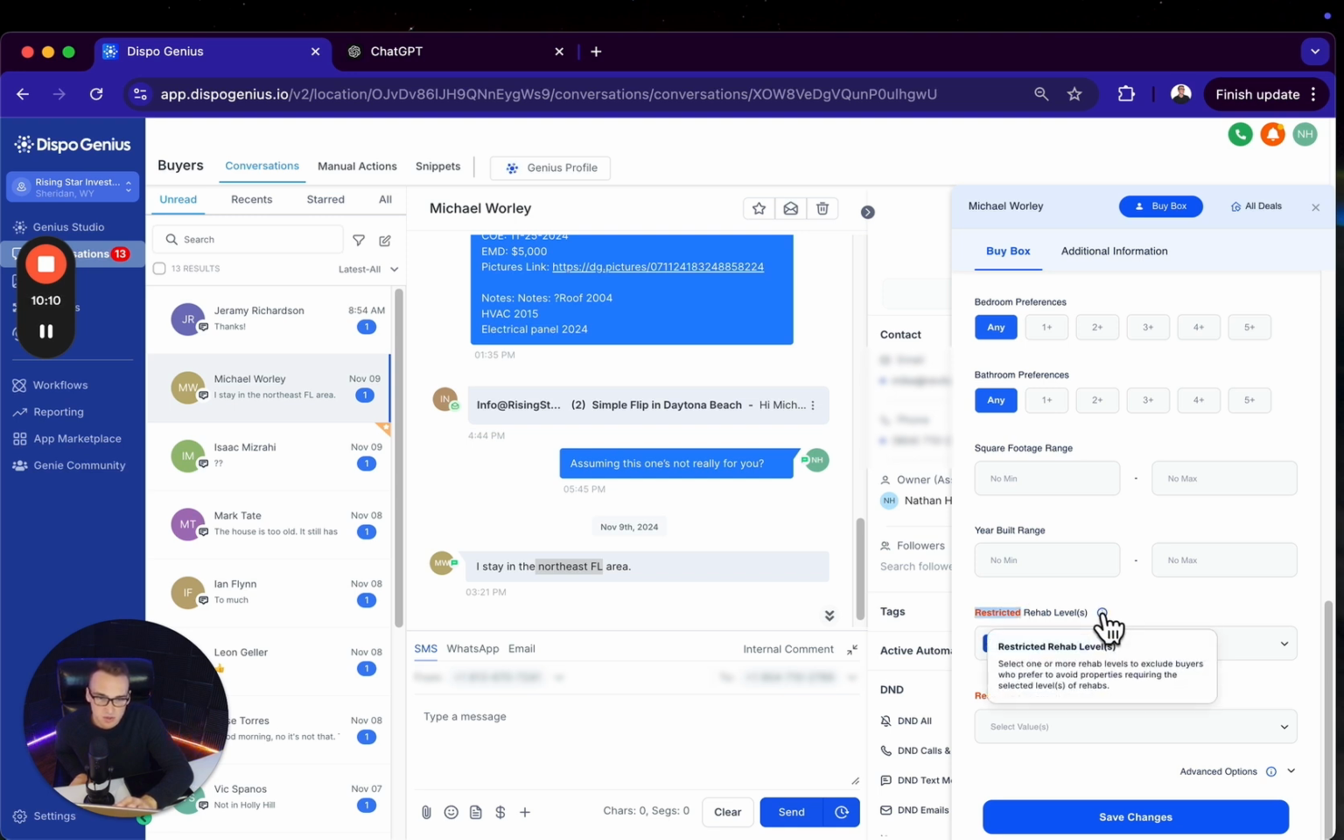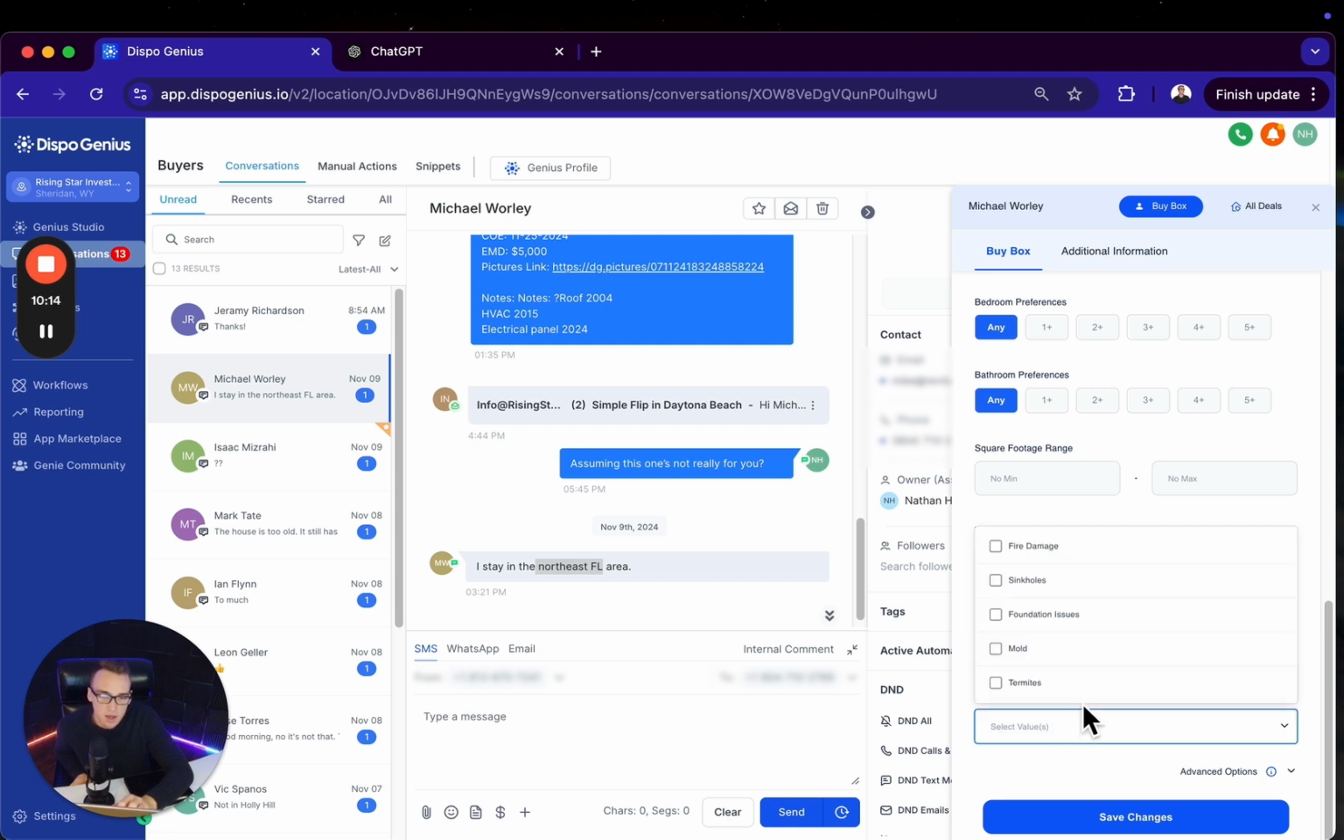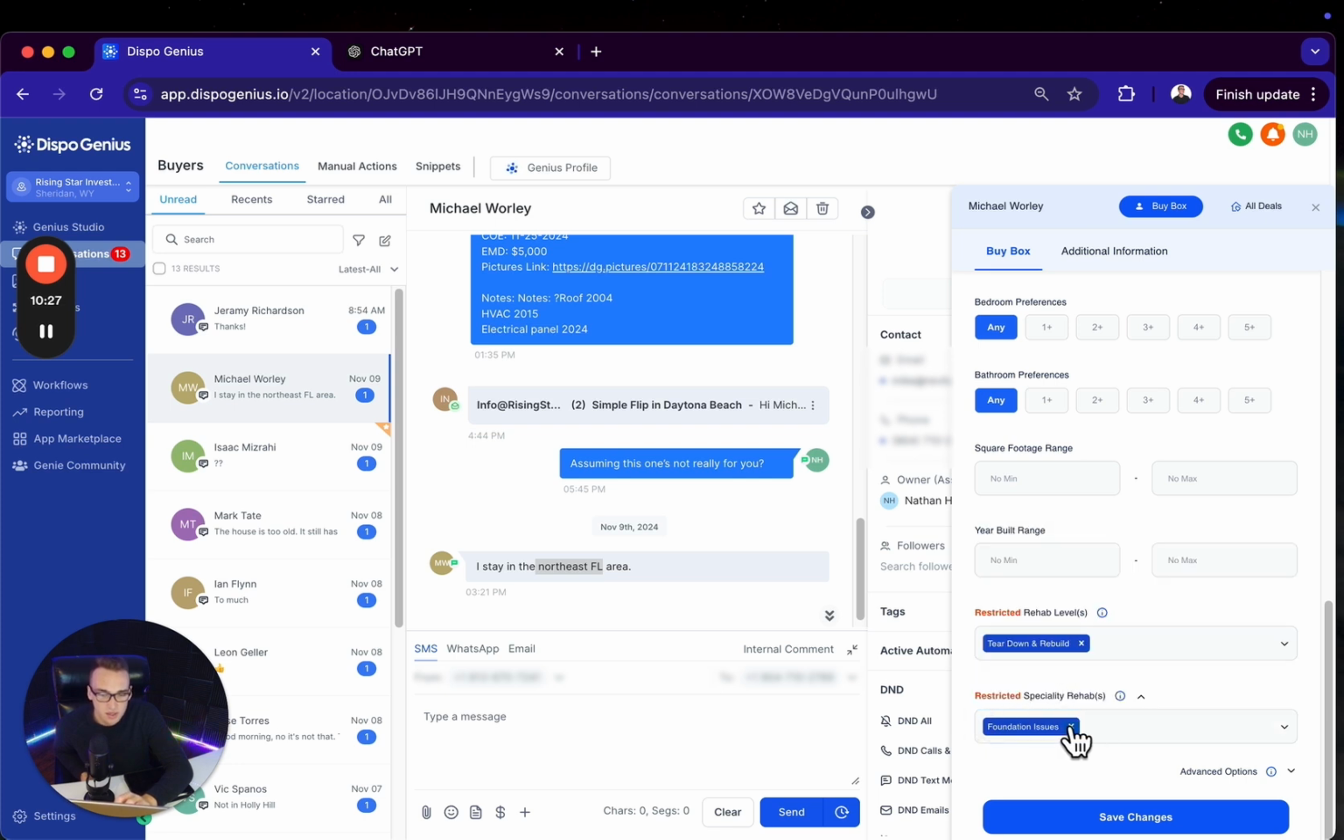And as you can see, there are some little eye icons for you to learn and to be kept on track. So sometimes as well, they will be like, yo, I will not touch something with foundation issues. We have this area: fire damage, sinkholes, foundation issues, mold, termites. So if he said, yo, I will not touch something with foundation issues, I will put that here in the restricted, and that will exclude any foundation issue properties from his criteria. Cool. So let's click save.